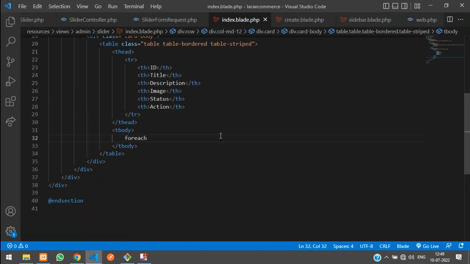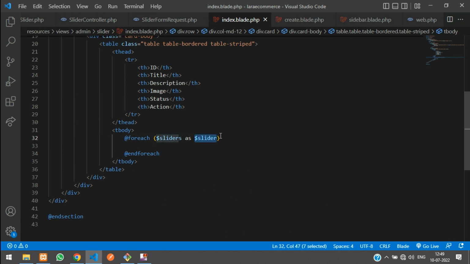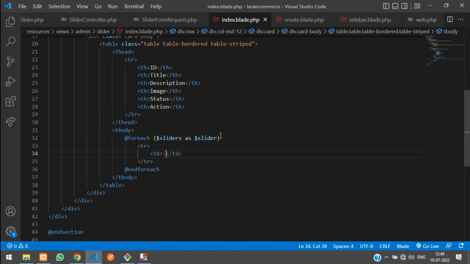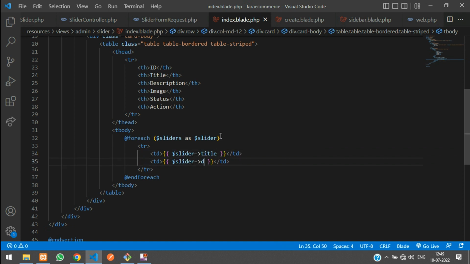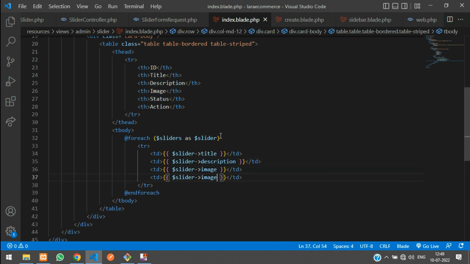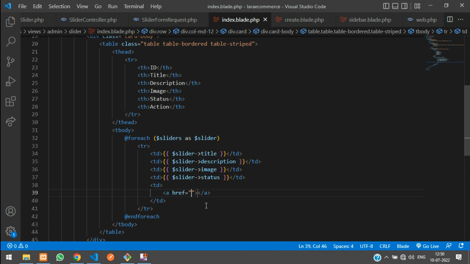Okay, let's use foreach. And this is your sliders as slider. Open and close. Slider of title, description, and the image and status, and finally one edit and delete button. Okay, an a tag which will be edit, and you add a class here, button success, and one for delete, that is danger.